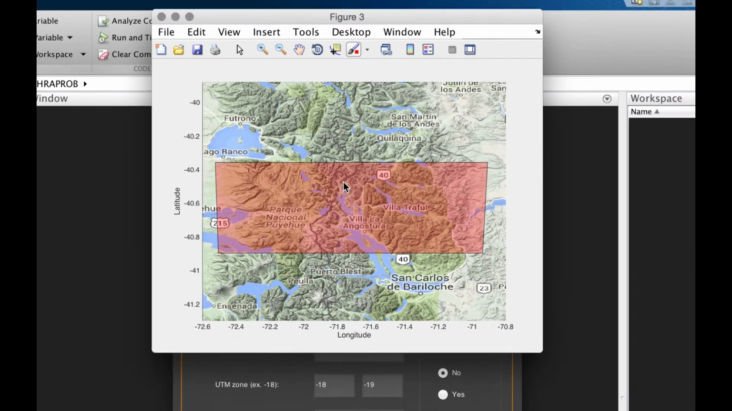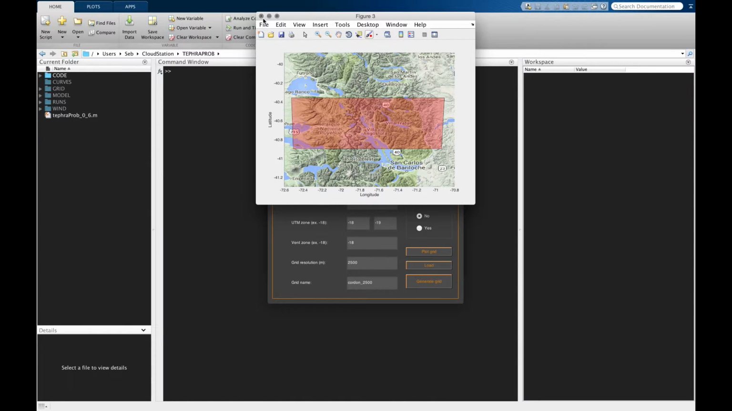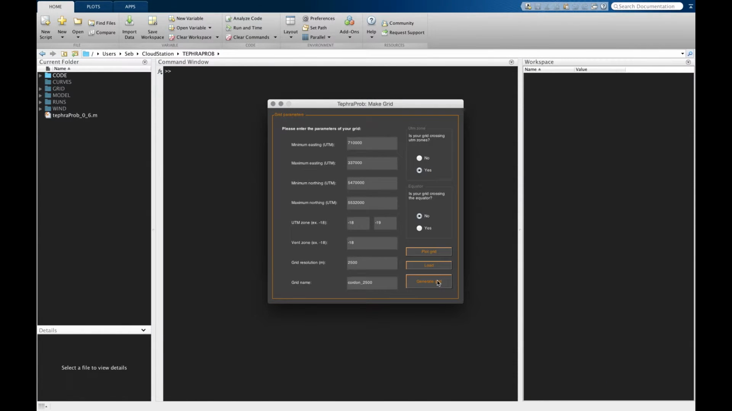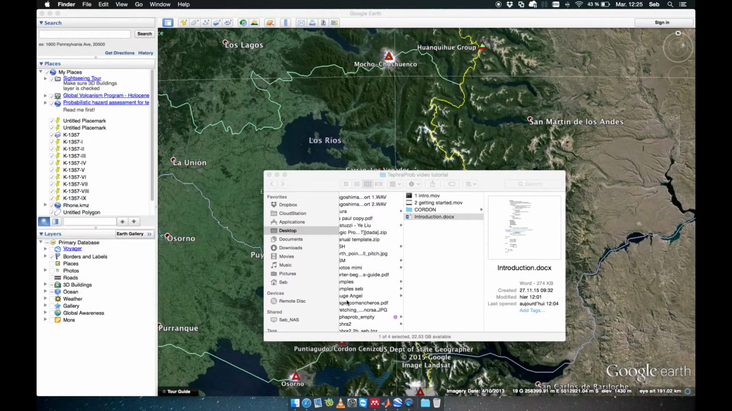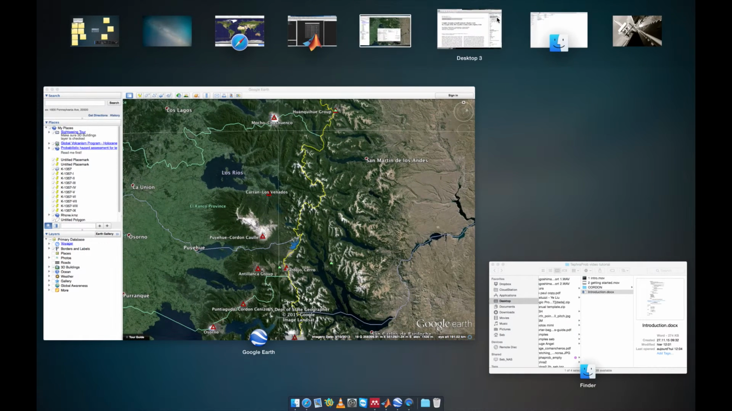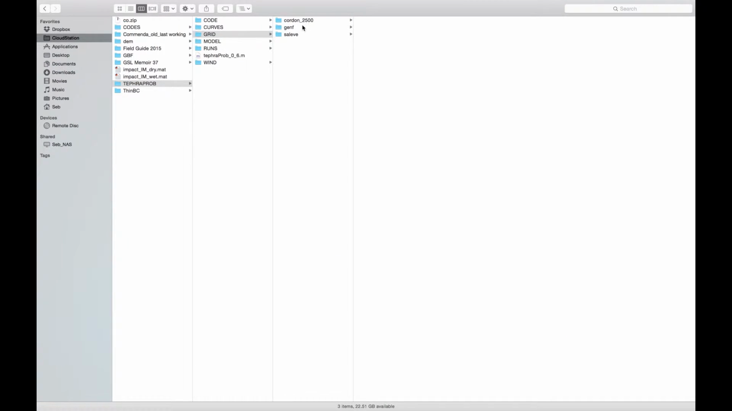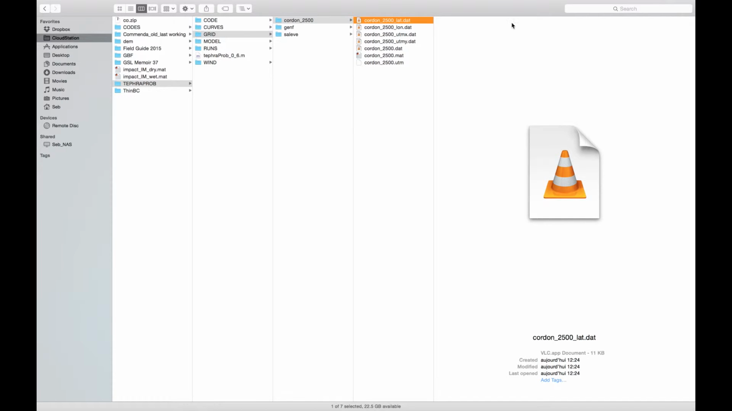Okay, so that's one good thing. And now we need to click generate grids, which is going to create our grid. Okay, and then you can also reload a grid if you need to change some parameters. Let's just look at our grid folder now. Here, that's the grid we just created, Cordon 2500, and we have various files in it.